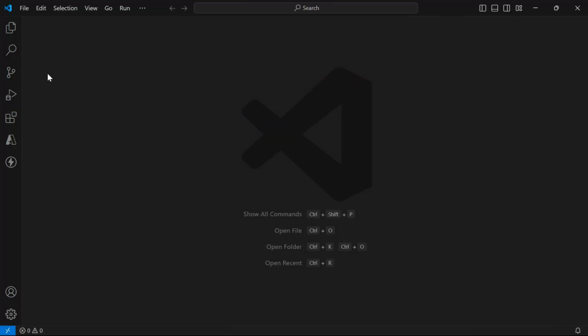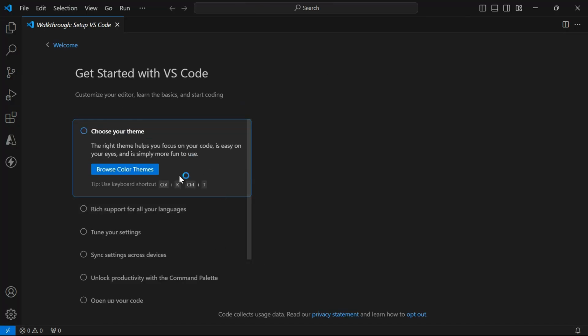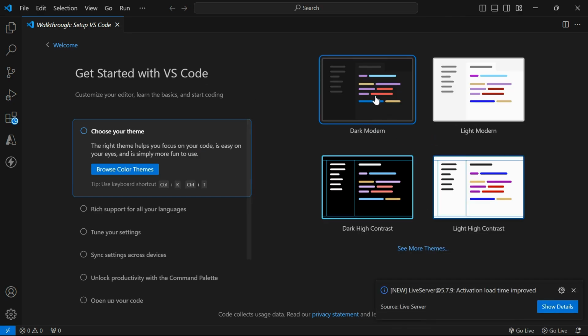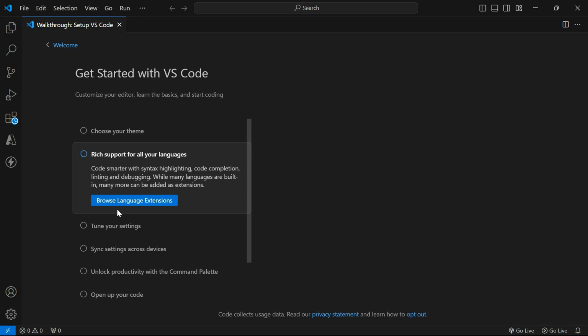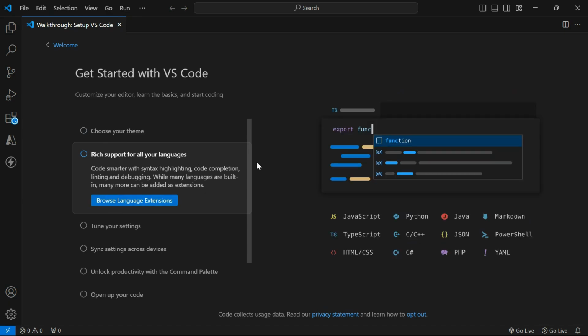Right here, this kind of space will come up, and you can choose your theme here: dark modern, light modern, high contrast, and light high contrast. By default it is dark modern, correct? Then you can go for rich support for all your languages. These are the default languages it supports, right?